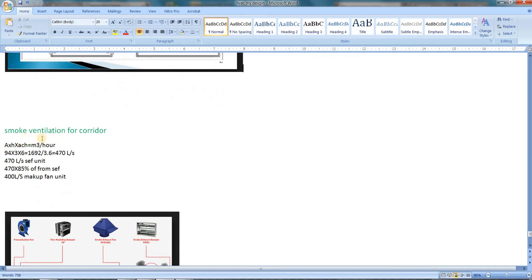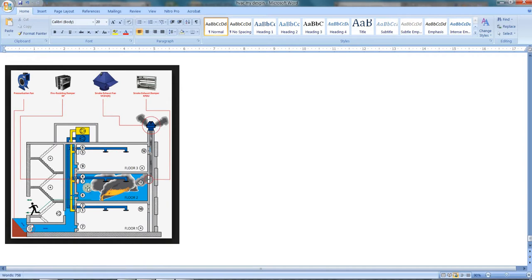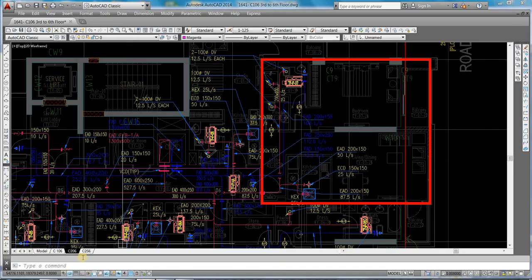Now I am explaining smoke ventilation for the corridor. For example, if a fire happens in any room area, everybody comes into the corridor area. In that corridor area only, we need smoke extract and smoke makeup, and the extract flowing outside is also required. So what did we do now?